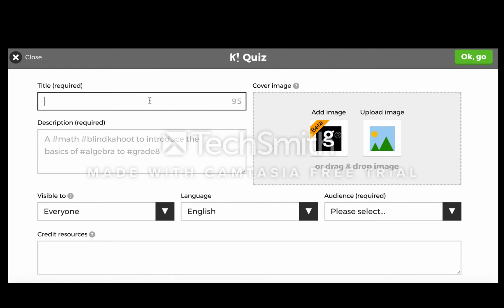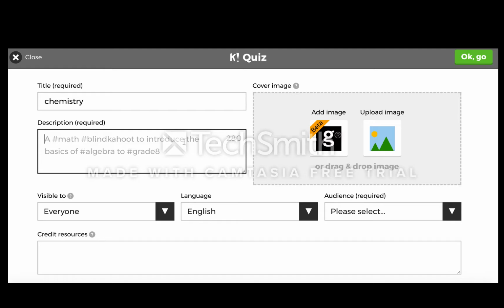You can choose any of the four, but in this case I want to choose a quiz. These quizzes can be basically on anything that you truly want. You can go ahead and select an image. So in this case I want to do chemistry. So that's going to be the title of my whole quiz. I'm just going to type in a description. So hashtag love chem.